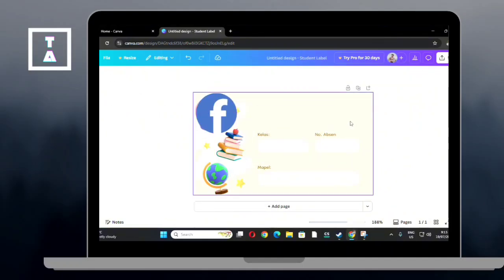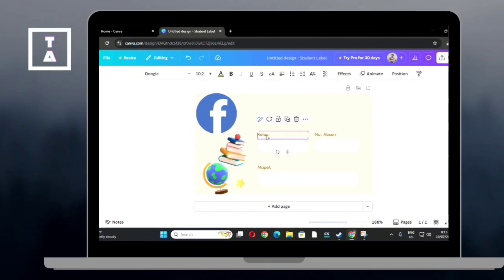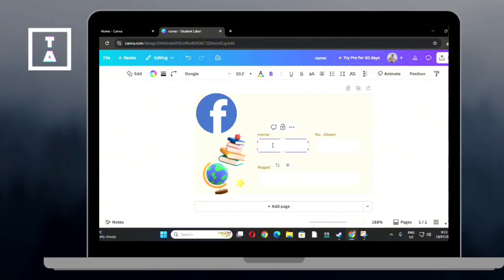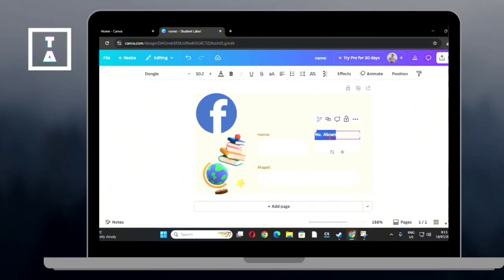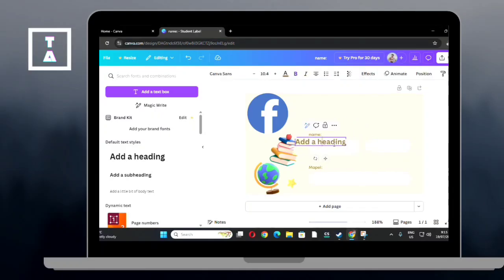Make sure the text is clear and easy to read. Use your brand colors and fonts for a consistent look. Add icons for phone, email, or social media. Design the backside too. You can include your logo, a QR code, or a tagline.